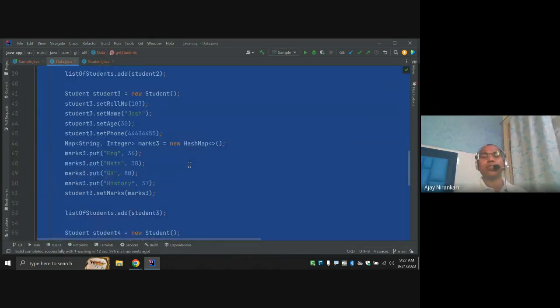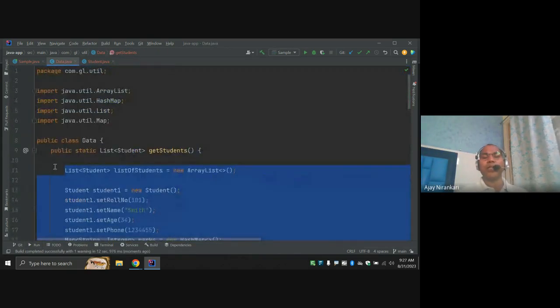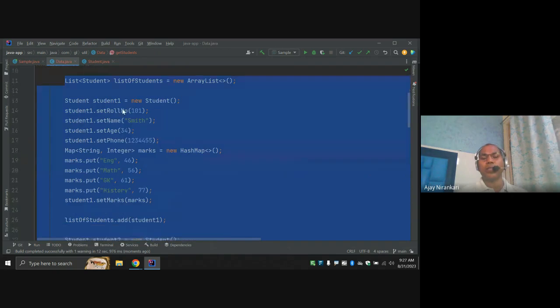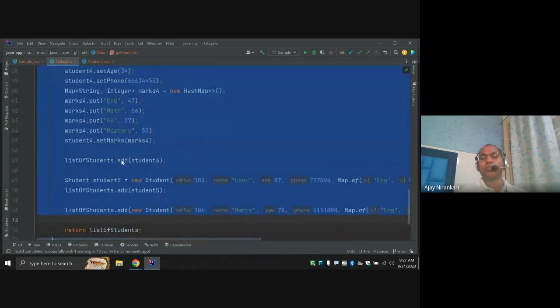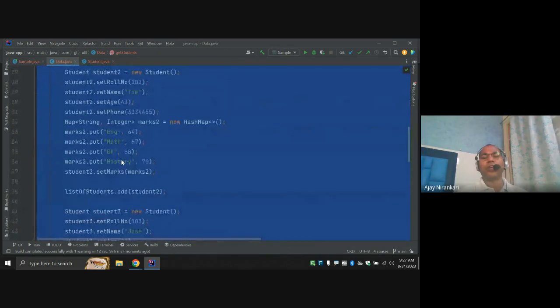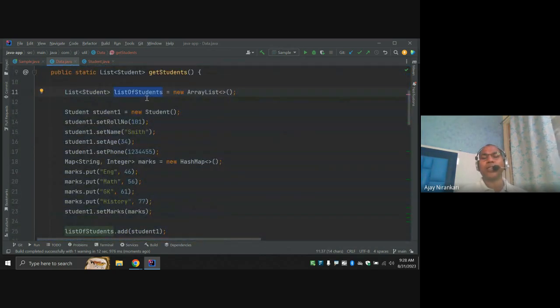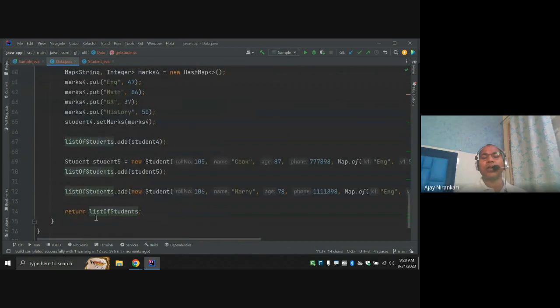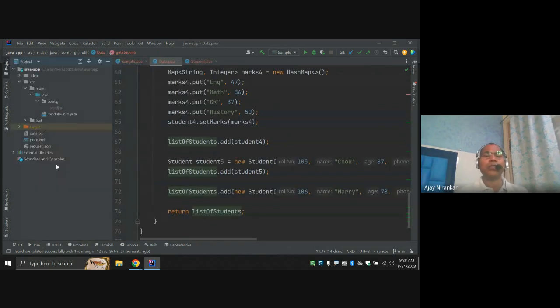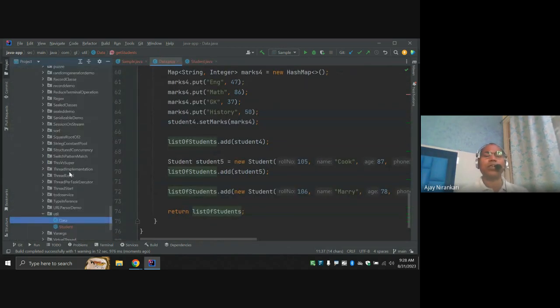So this is the starter code already written in the file. I just wrote one new class, Data, and one method, getStudents, and I pasted all the methods here. The return type is List, because we are preparing this list. Finally, yesterday's class is this.